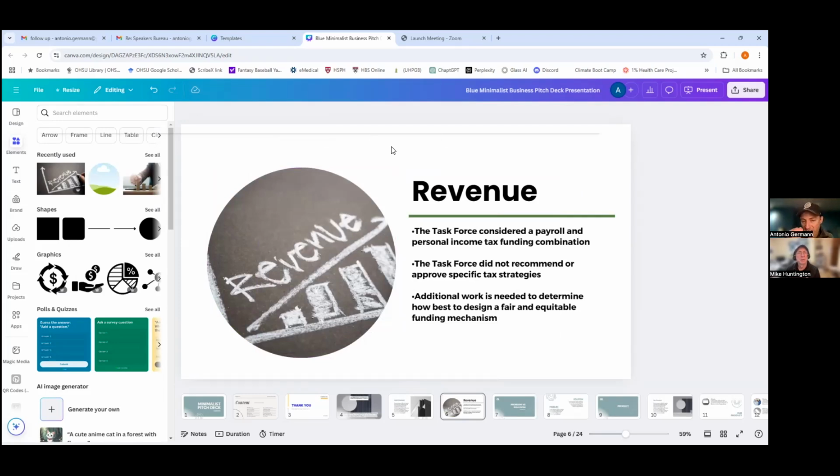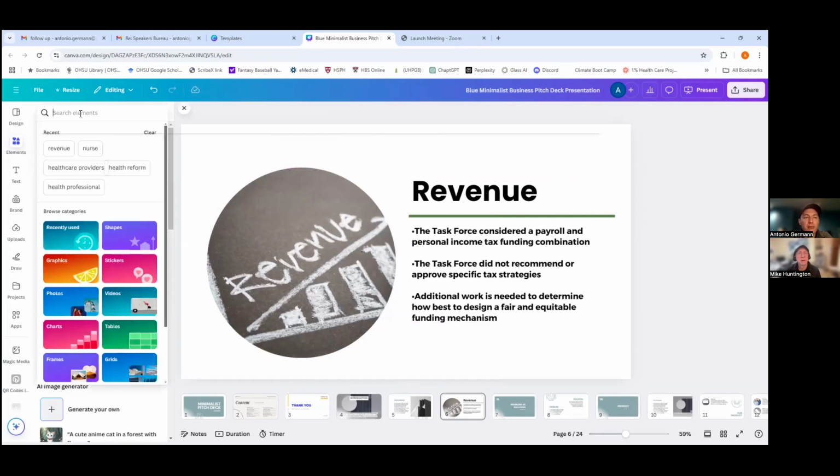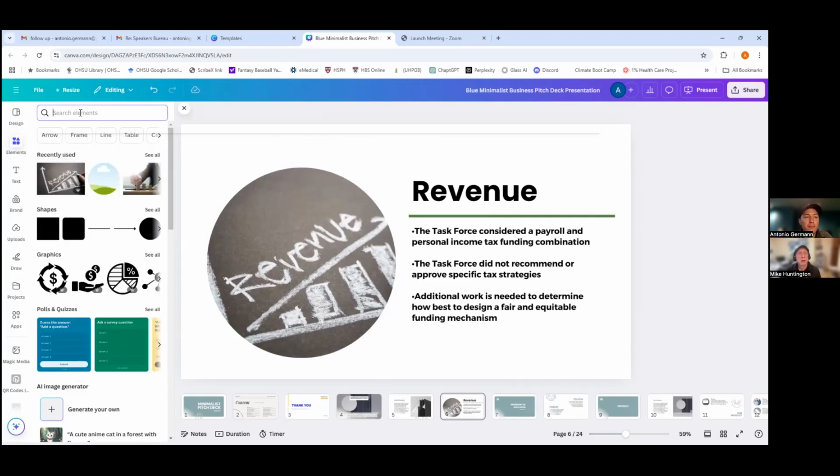I put in the basic shape, and now I want to go back and put in an element of some kind, like nurse. Not an element. How do I find a nurse? So go up to the box up here.